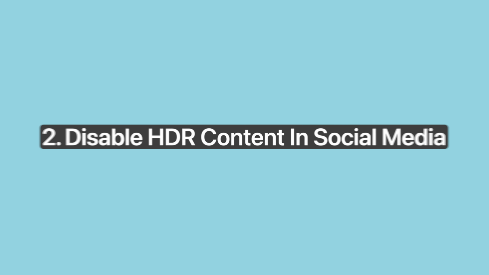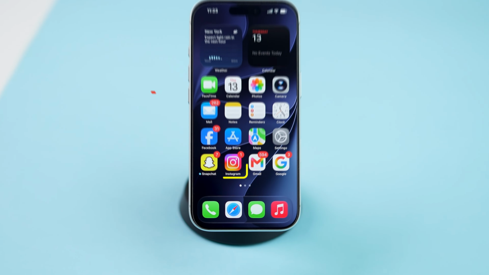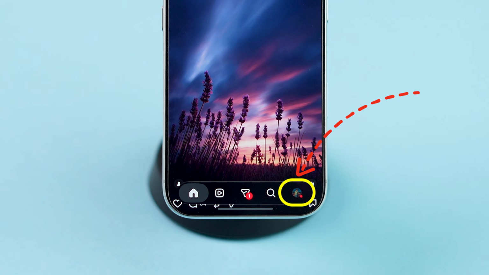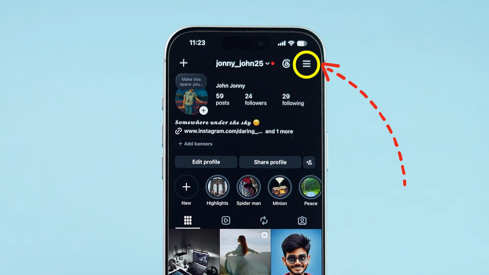Now, let's go through the steps to disable HDR media on social media apps like Instagram. Open the Instagram app on your iPhone. Tap on your profile icon in the bottom right corner. Then tap on the three-line menu icon in the top right corner.